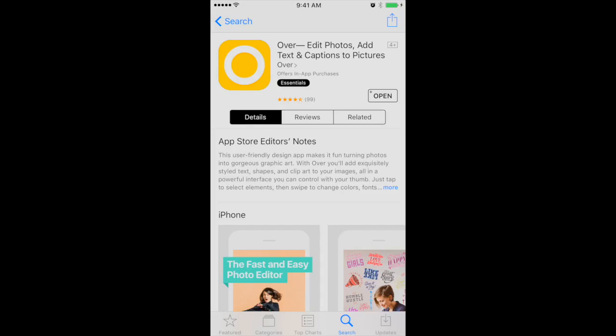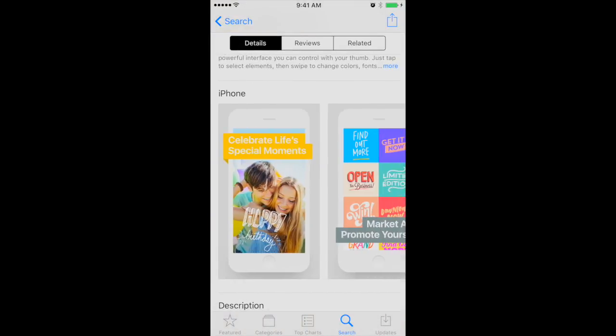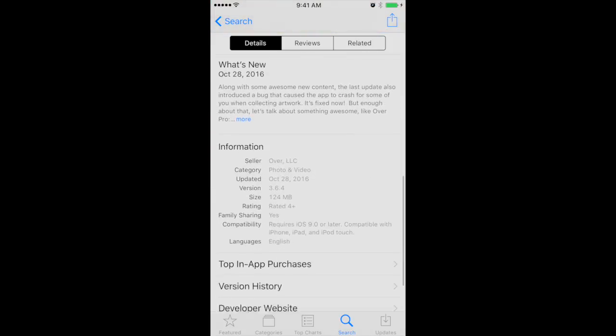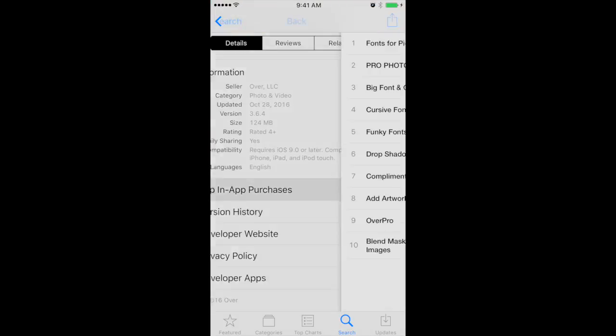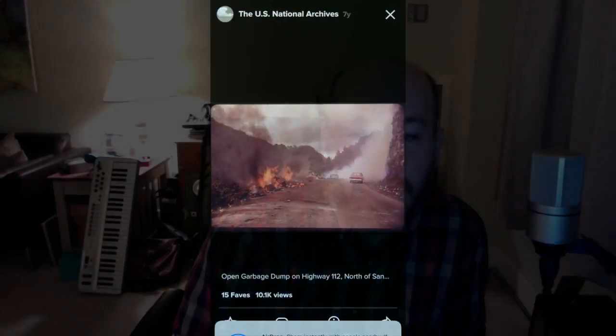So for today's example, we're going to be using an app called Over, which is available in the iTunes App Store for both iPhone and iPad, as well as a picture that I chose from the U.S. National Archives on Flickr, and I will be posting a link to this image in the description below. The image is titled Open Garbage Dump on Highway 112 North of Sebastian, 02, 1973.